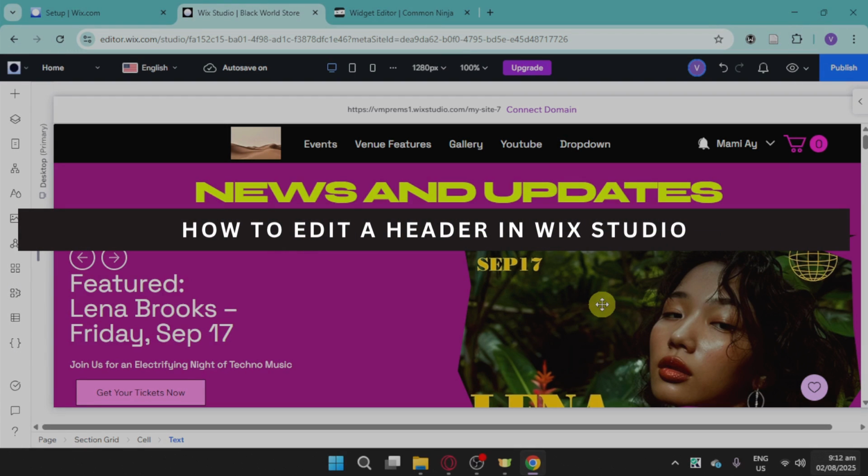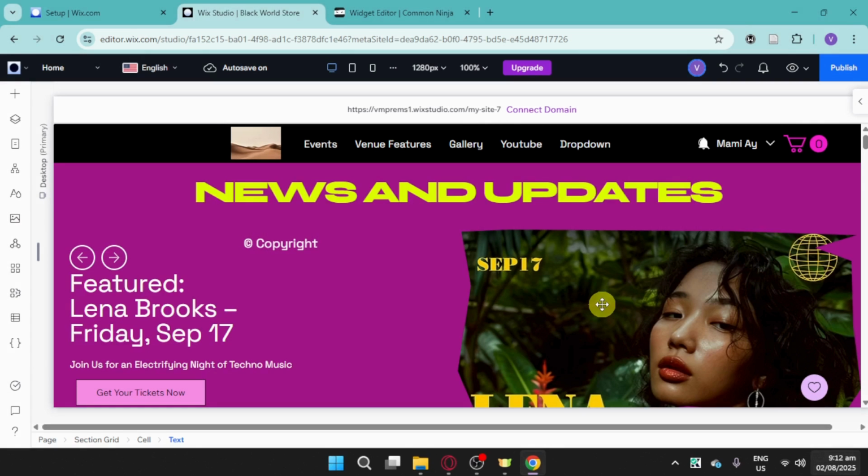How to edit header in Wix. So in order to edit your header on Wix, you first need to head over and open right here your Wix website editor. In this part, you can see your header.